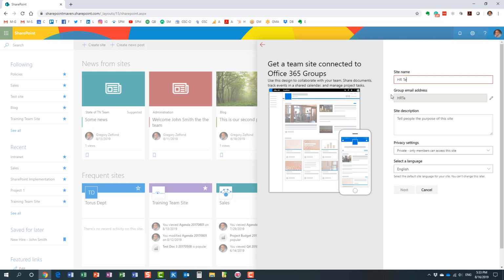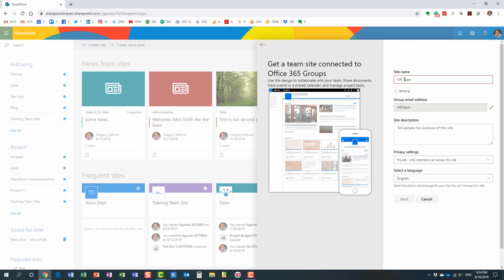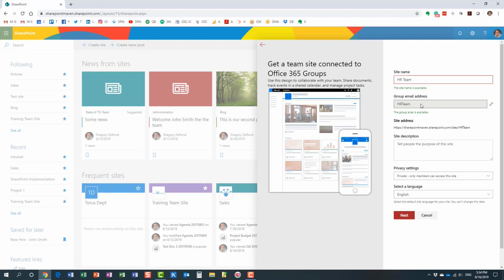Again, you just spell it out, give it a name. It goes through kind of a little bit of a background check, right, to make sure that the email address is not taken, the URL address is not taken. Remember, we're not just getting a site, we're getting a distribution list. That's why it goes through this email address check. We're getting a calendar in Outlook for our group, we're getting Planner, etc. So yeah, that's why it goes through all these checks.